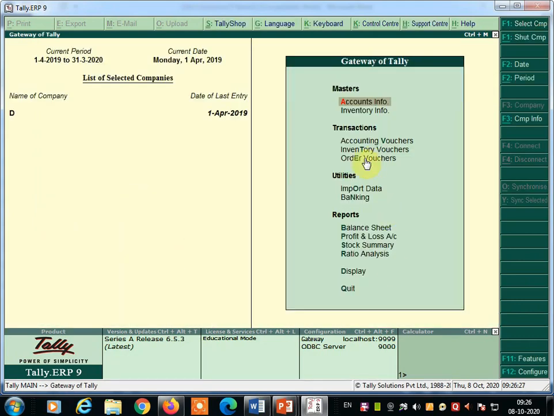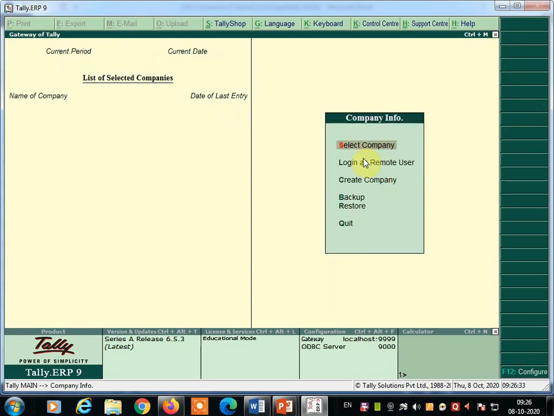You're going to create a company. To create a company, what is the shortcut key? Alt plus F1 you're going to press. Alt F1, then the company info will display. In this, the create company option you are going to select. So click on create company.